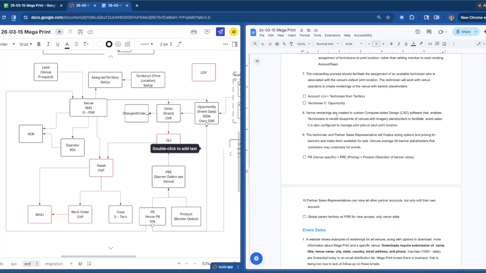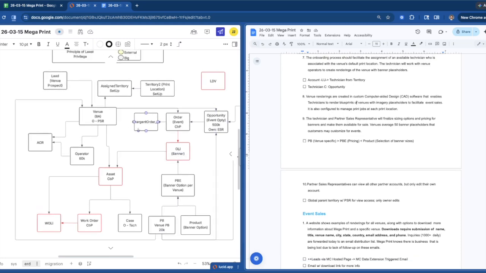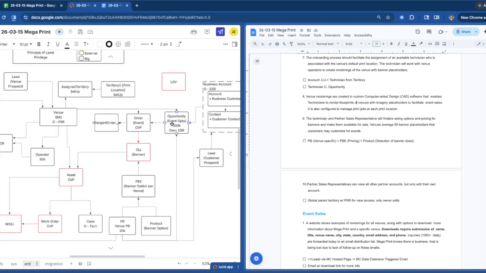Once the technician has created an opportunity, they will go into the CAD system, which is that computer-aided design software that enables the technician to render blueprints. They will access the CAD system via the opportunity object, that opportunity record, where they're within the layout. They'll have a canvas view of the CAD system, and that will give them the ability to quickly render blueprints for the venue itself and have access to it.